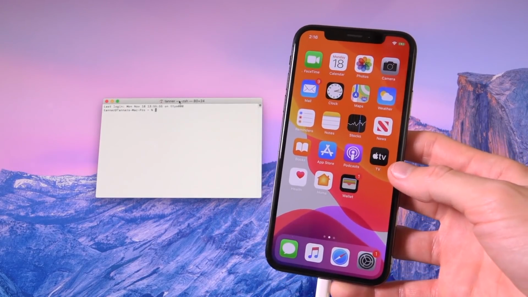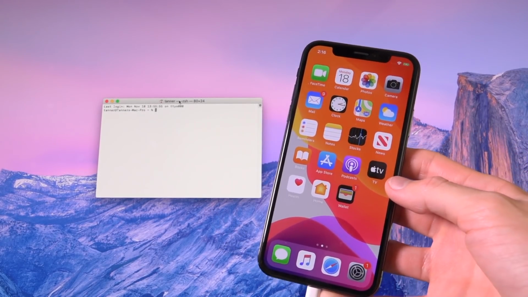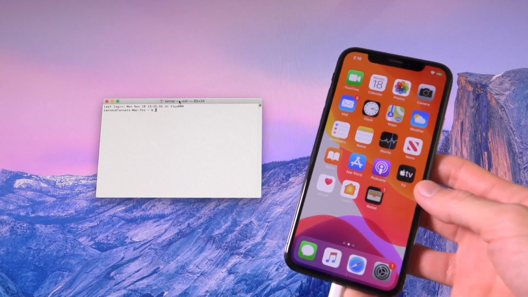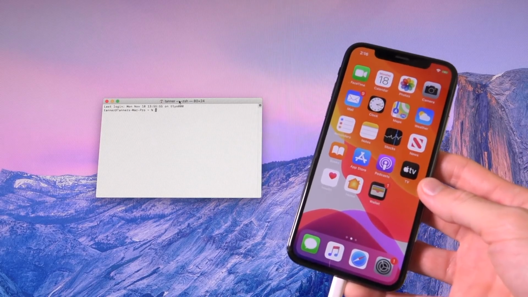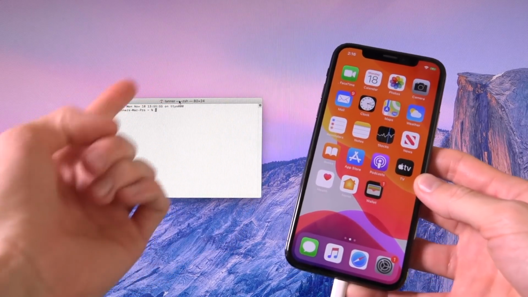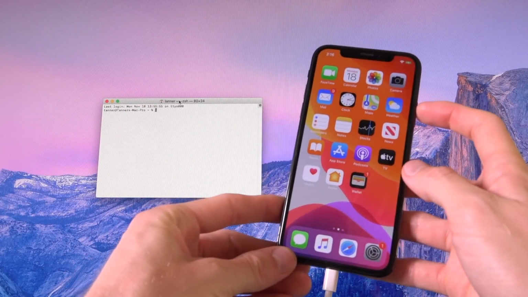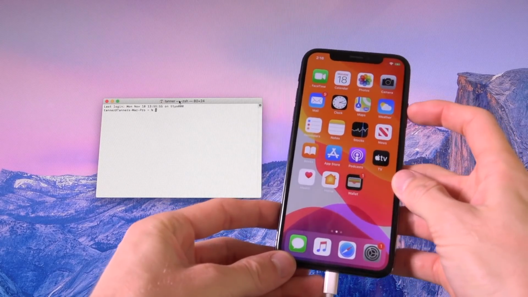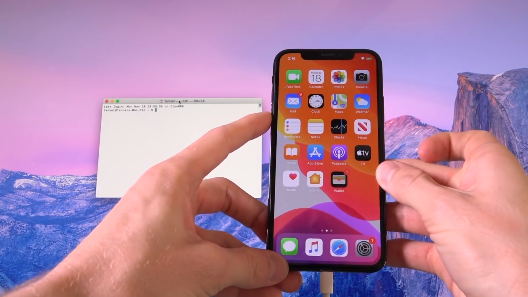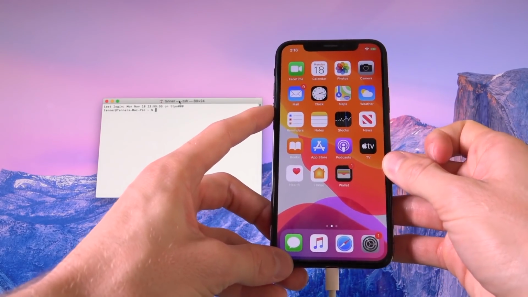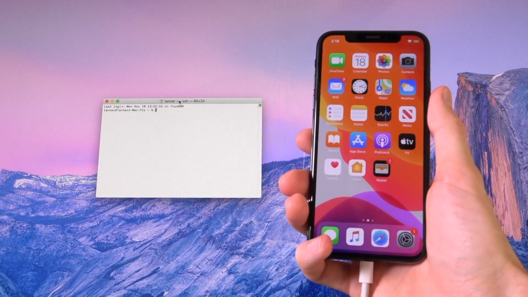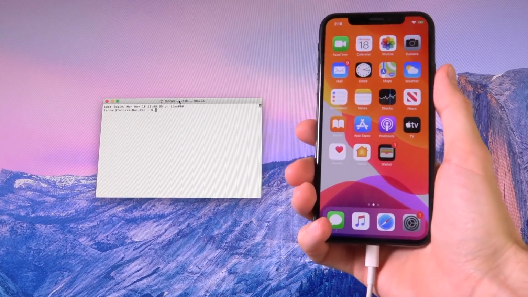Now the steps to enter DFU mode are pretty simple, but they are a little complicated at the exact same time. I know that sounds like an oxymoron, but if you stick with me and if you practice, you're going to be able to get this right anytime. So it's basically volume up, release it. Volume down, release it. Hold the side button. As soon as the screen goes black, release it. Hold the side button and the volume down button together for about 5 seconds. Release the side button and continue holding volume down. Now your screen should remain black. If it's not black and if an Apple logo pops up, you didn't do it properly and you have to do it again.